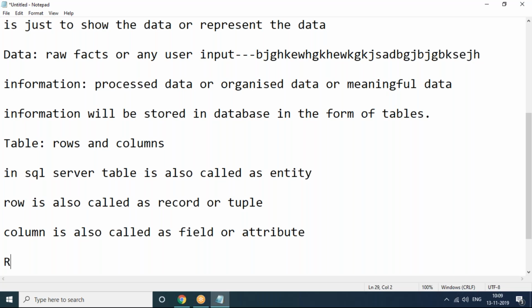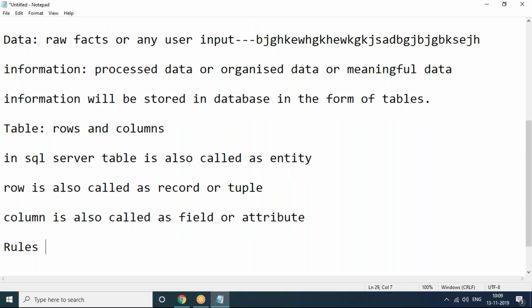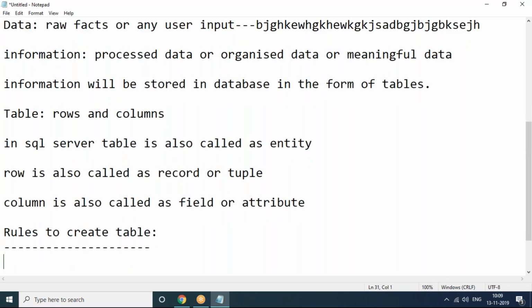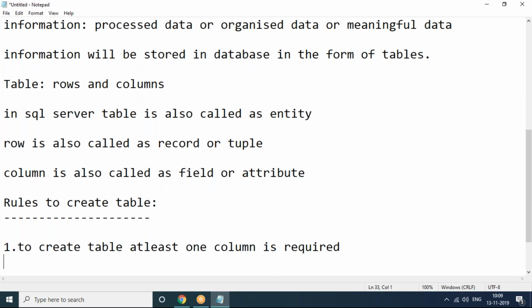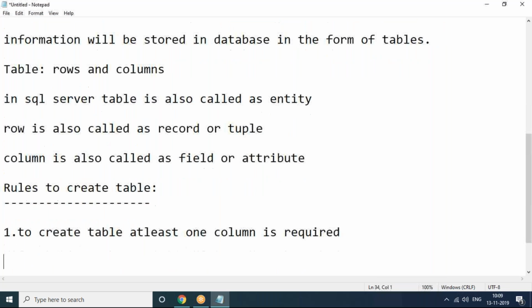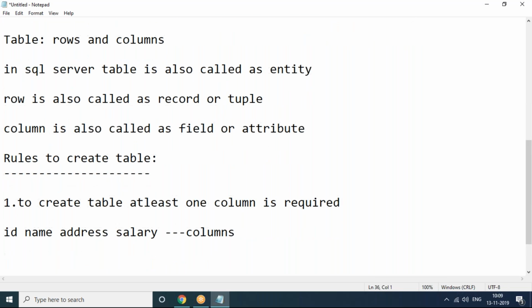Sir, what are the rules and regulations to create tables? Rule number one: to create a table, at least one column is required. Without a column, there is no table. Column means what? ID, name, address, salary. These are all columns. At least one column is required.